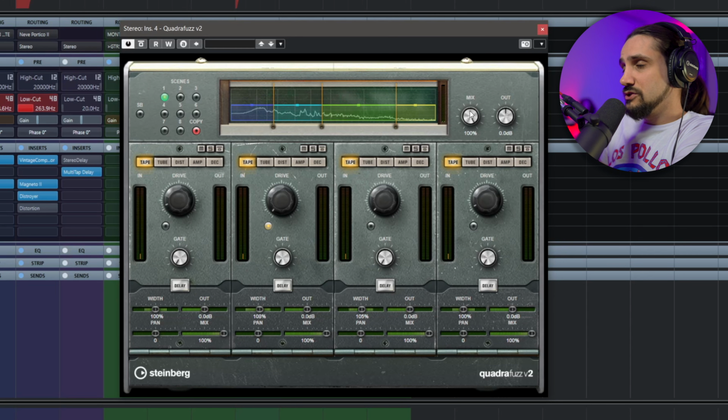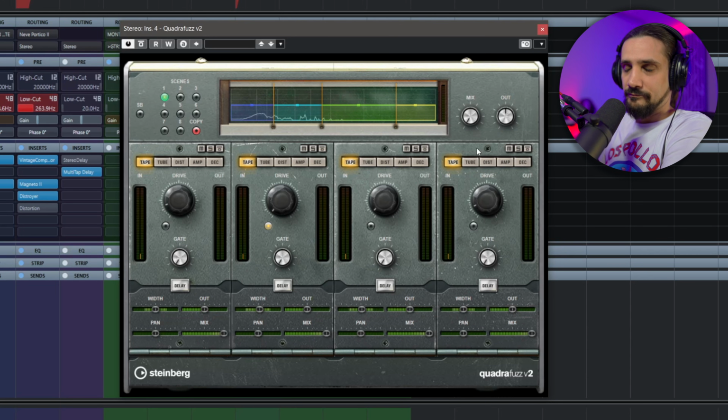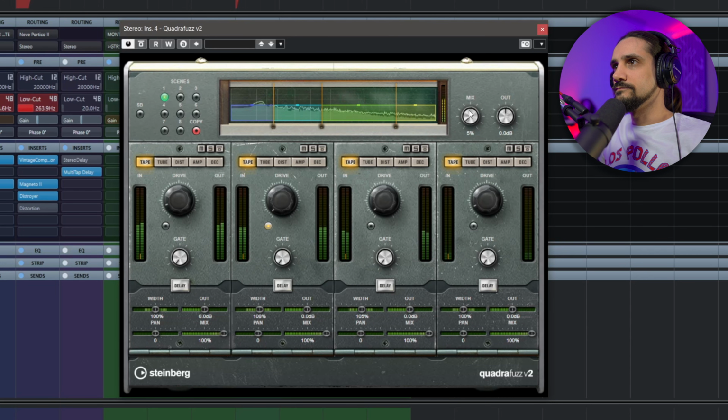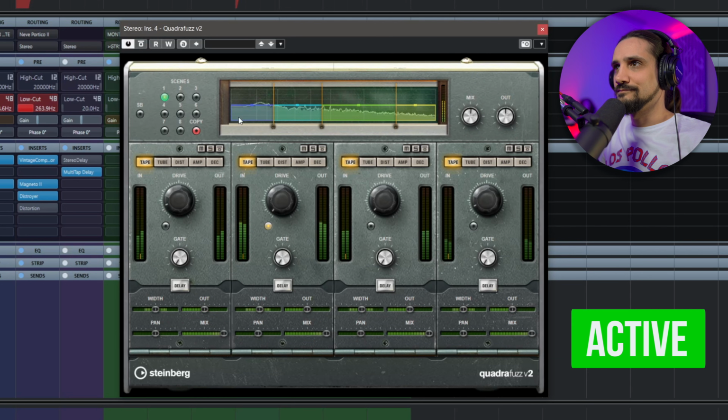And another thing that you can do, like with the squasher, you can blend it in. So you can add just a tiny bit of color. And actually that's what I do most of the times with this plugin.